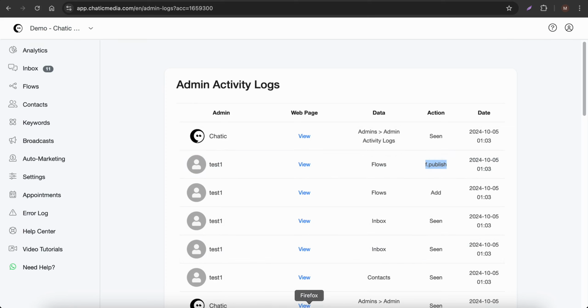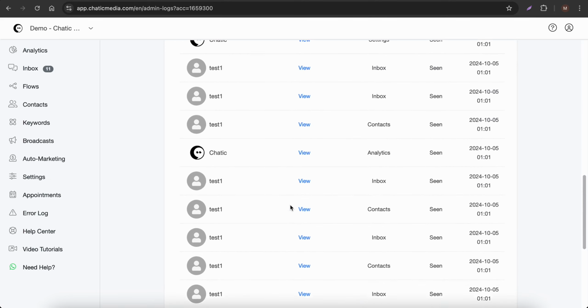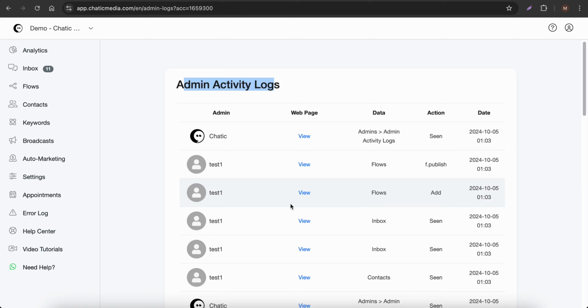Likewise, you can easily track the admin logs. Admins will be updated in settings, admins. Here you can find all the activities that happened. You can see which admin created a specific flow, made changes, or last published a flow, and keep track of things.